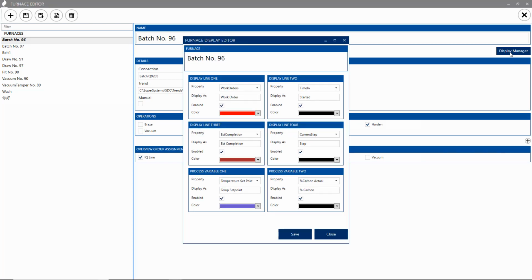Along the lines of user experience, for each particular furnace, this is where I can define what gets displayed to the operator. So you have display line 1, 2, 3, 4, and then the process variables. So I can include different types of data. Maybe I'm going to include customer data or part information or estimated completion time. And then I can have that particular piece of data with a specific color associated to it if I wanted to identify things with different colors.